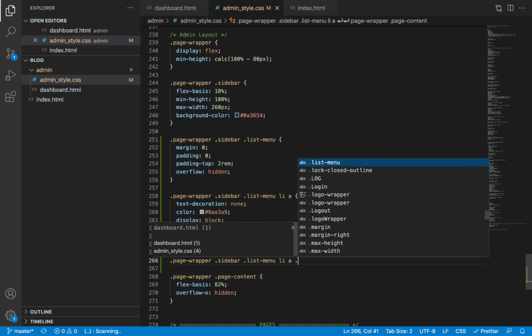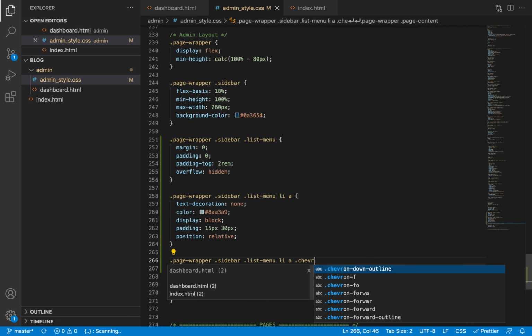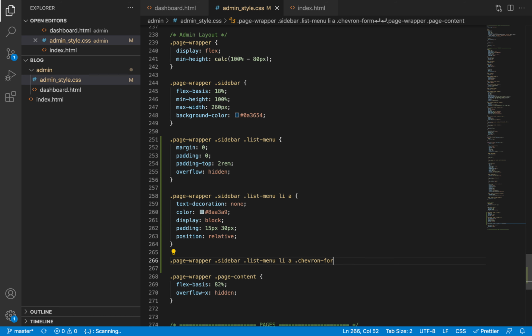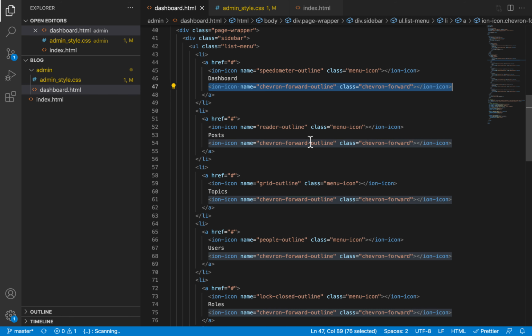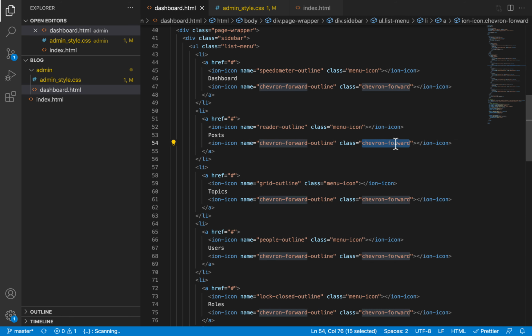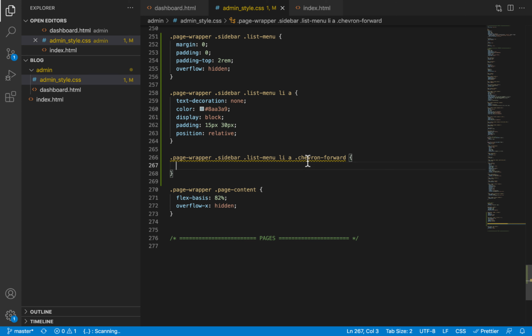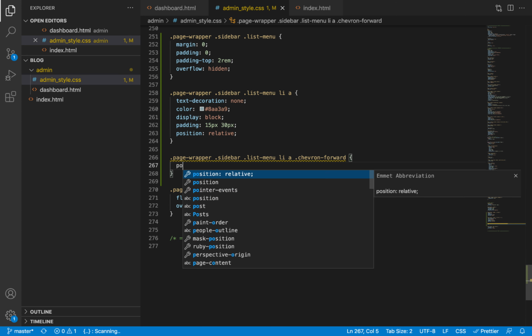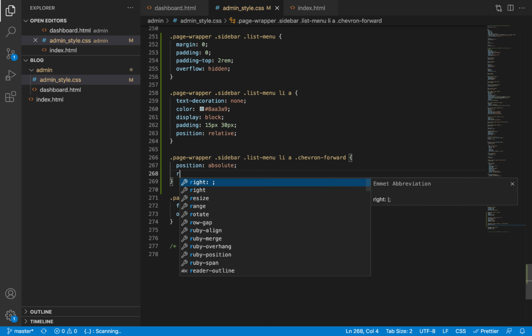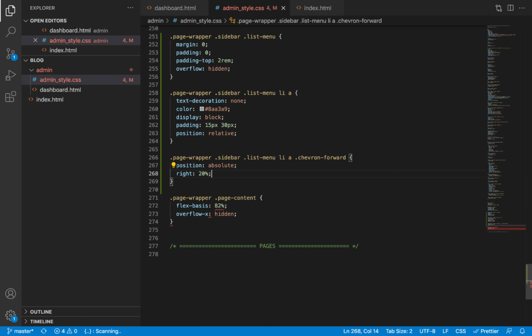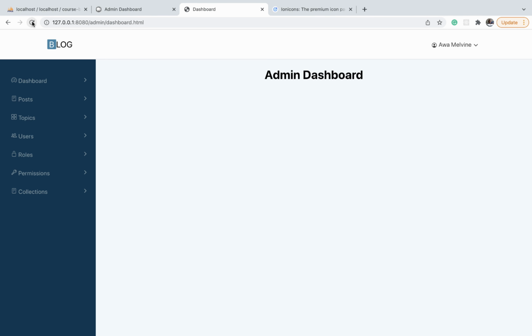So we'll do position relative to the parent, which is the link. And then for the chevron forward, remember we gave the icon a class of chevron forward. Let us confirm that again. Yeah, this is it, chevron forward. So as usual, we'll give the child element a position of absolute, and then we'll give it a right of 20 pixels, and this will push it to the right. We refresh, and it looks good.